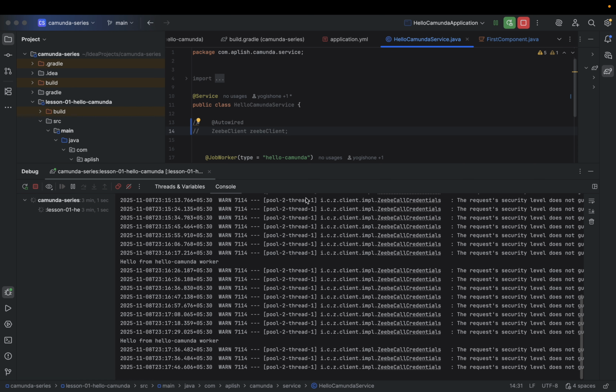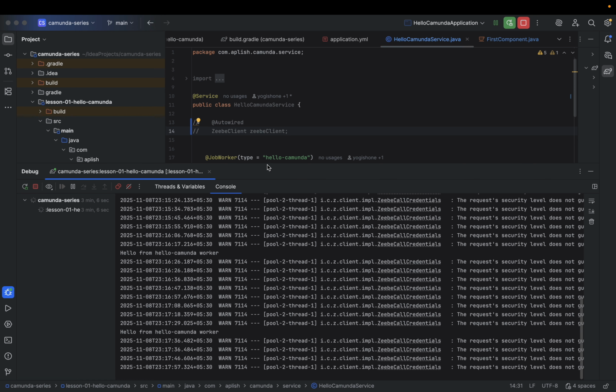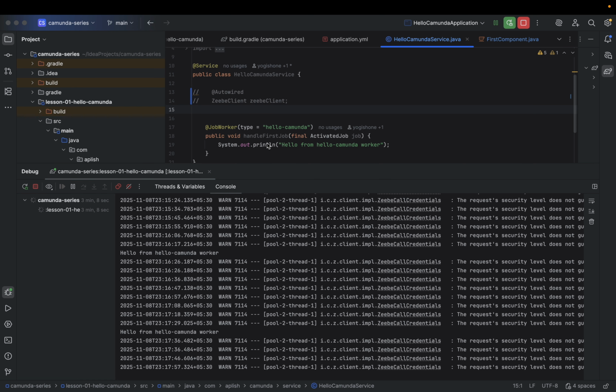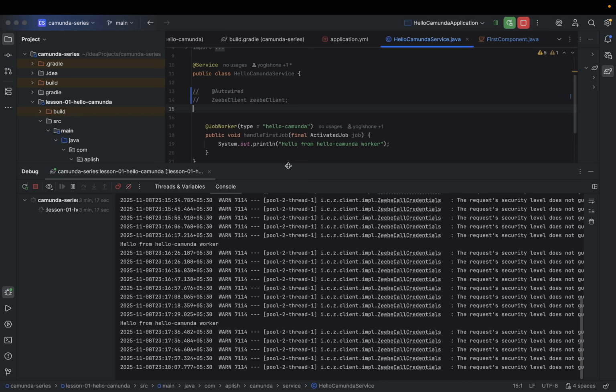So that's working. In later sessions we will make it a little bit more dynamic. Instead of a fixed hello from Hello Camunda worker, we will pass a variable in the Camunda BPMN definition, and we will read that variable here. Thank you.